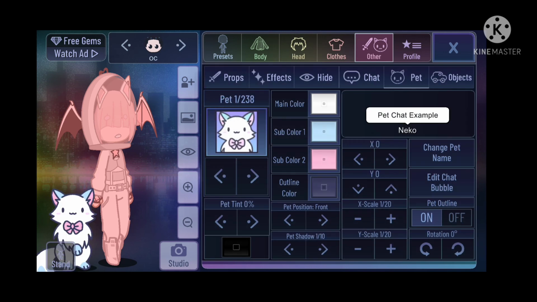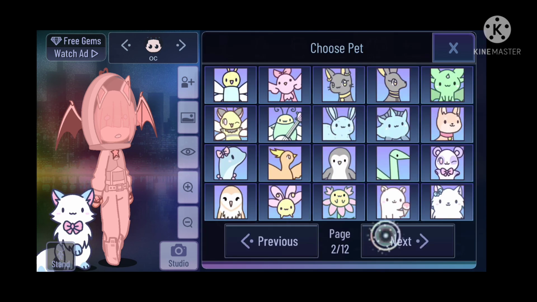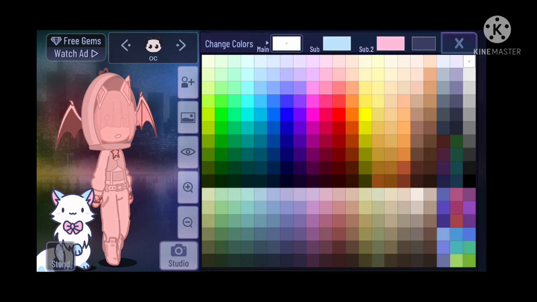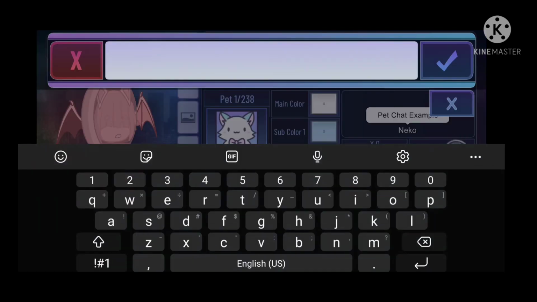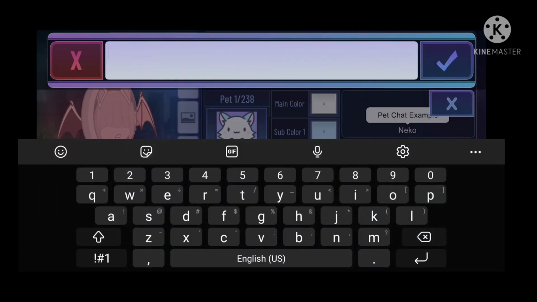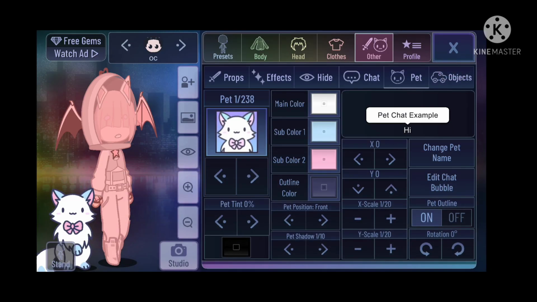And then you go to it, and you can just click the little pet icon and you can see all the pets. Colors. As you can see, you can go up to here. Pet tint. It tints the pet, and then you can move the pet up and down. Then it can be really wide, skinny, really tall, really short, however you want it. You can change the pet name, like Hi. You can change it to Hi.